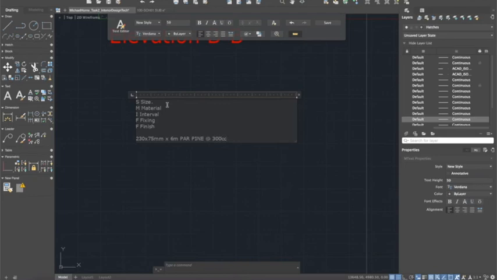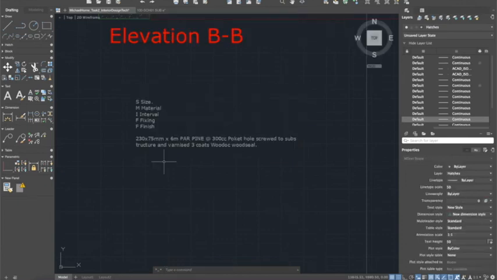At 300 cc, which is centers, that's the spacing of it, like if you're doing a pergola or something. Pocket hole screwed up the top. Pocket hole screwed to substructure and varnished 3 coats, wood oak, wood seal. Okay, that would kind of be a spec. So size, the material, the interval that it's fixed at, the fixing, how it's connected, and what it's finished with.